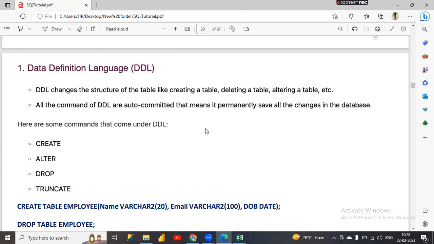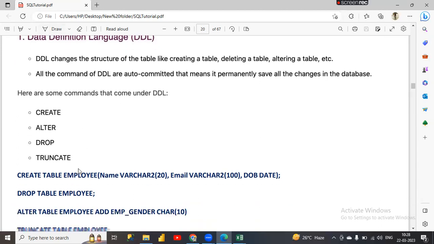If you want to get back that data, you will not be able to do that. If you want to undo, you will not be able to do that. It permanently saves all changes in the database. Here are some commands: create, alter, drop, and truncate.